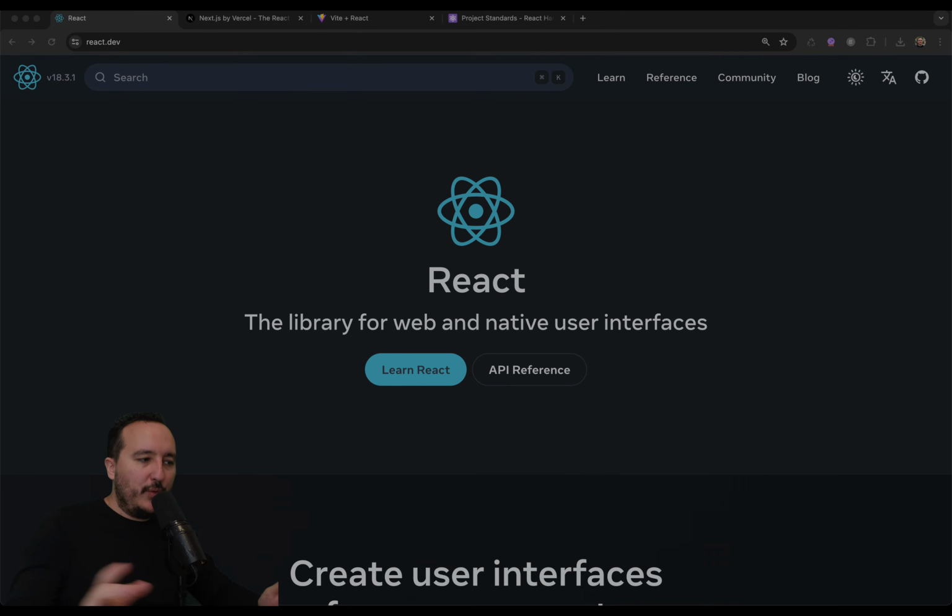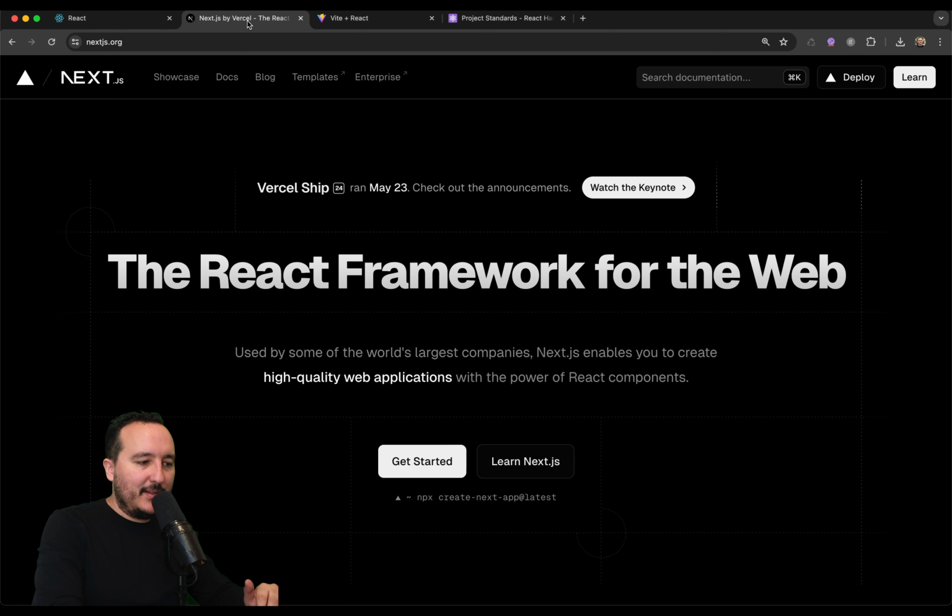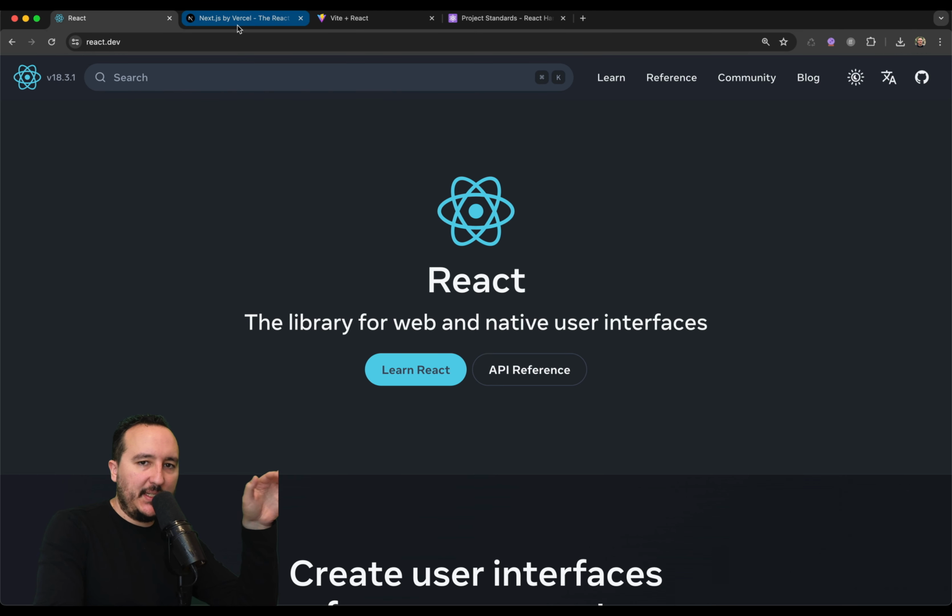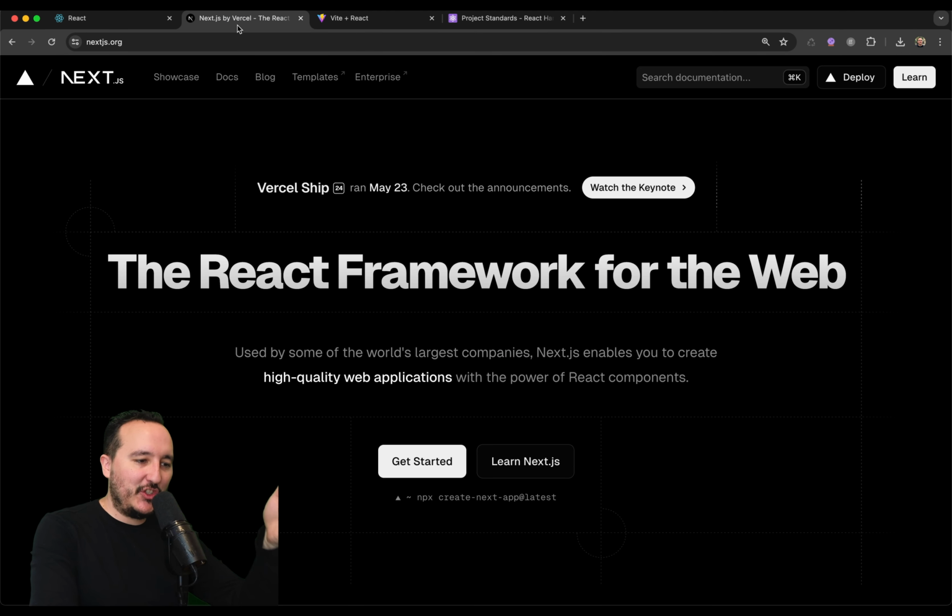So what do you want to choose? React or Next.js? What are the main differences? Why should I choose React? Why should I choose Next.js?